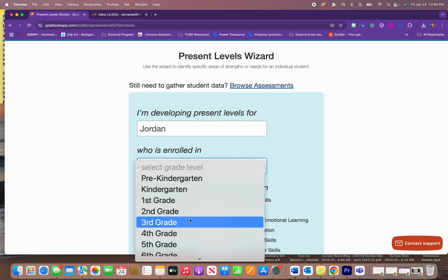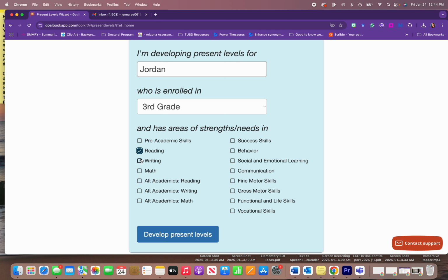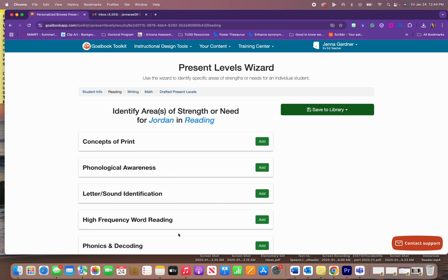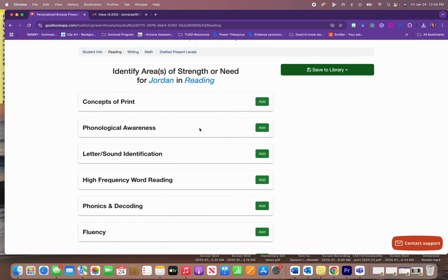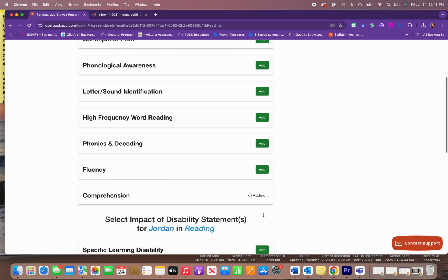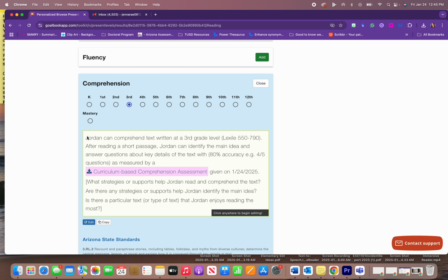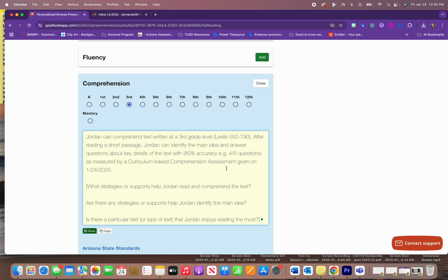who is enrolled in 3rd grade and has areas of strengths and needs. So we're going to put in reading, writing, and math. And so for reading, we're going to go ahead and add comprehension. And right off the bat, you have your present levels. And so this is a great opportunity for you to go ahead and copy and paste this into your present levels, and then go ahead and edit based on what you need to edit.